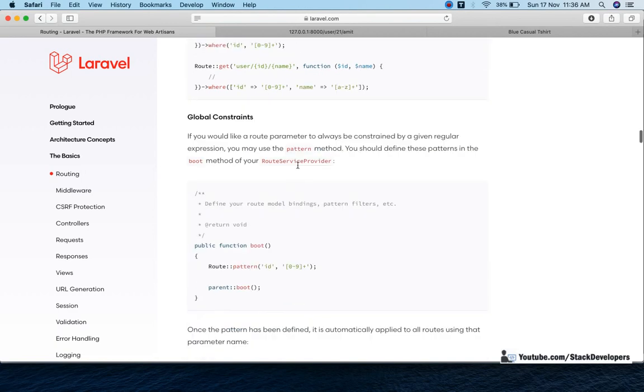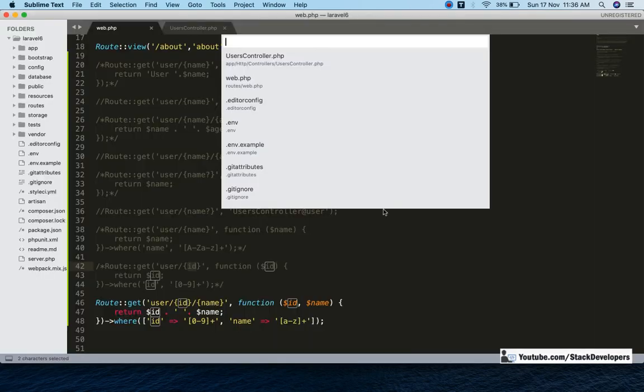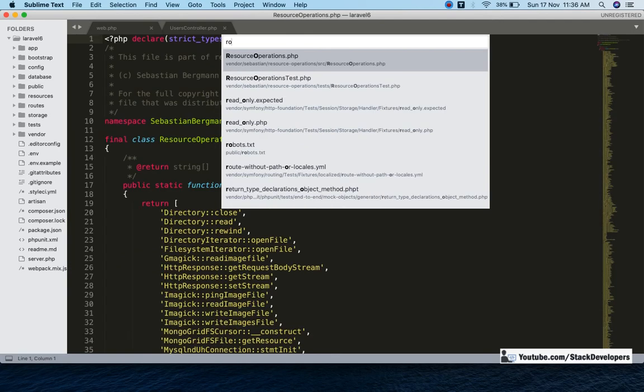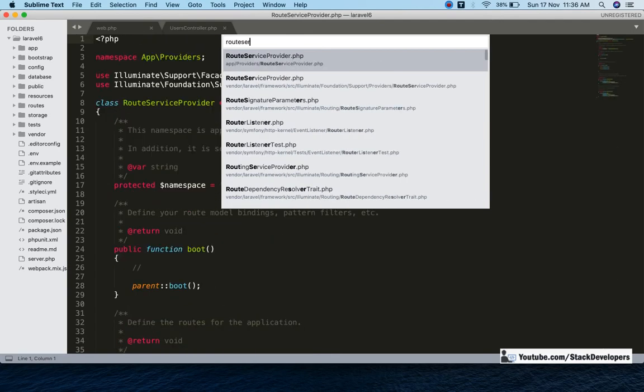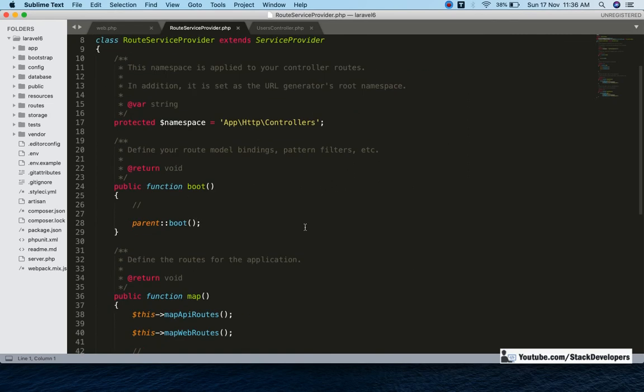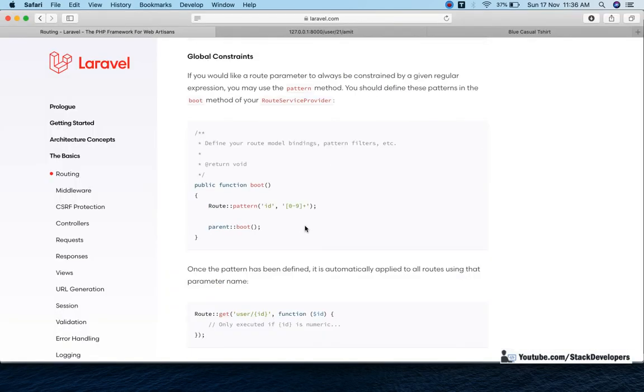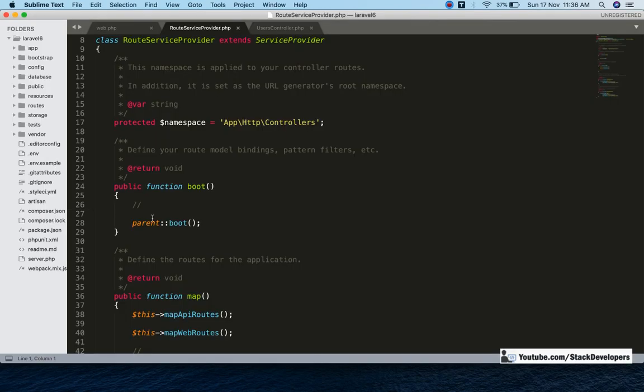In such cases you can add it in the route service provider. You just simply need to open the route service provider, and in the boot method you can give a pattern for ID. Just give this pattern, and it will automatically be picked for all the routes. You don't need to give the where condition for the regular expression. For ID it automatically picks 0 to 9 every time.